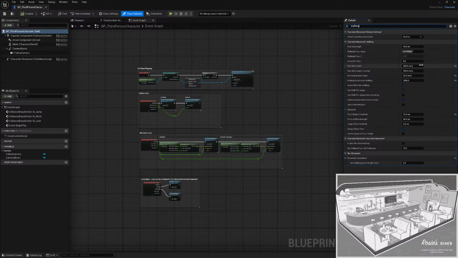I think this is it, yeah. You change this number and you tell it how many centimeters you want to walk by second. So you just try it out. Add a little less, a little more until it feels comfortable right here.